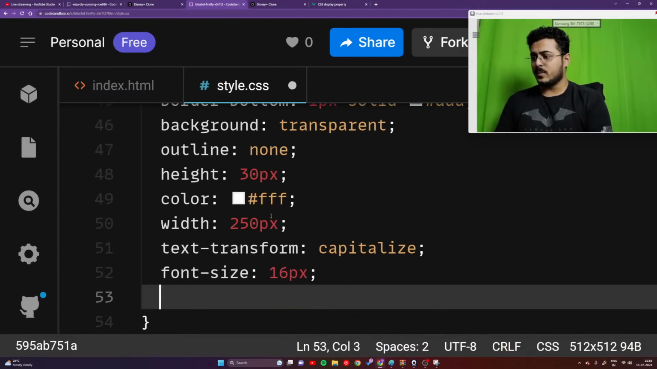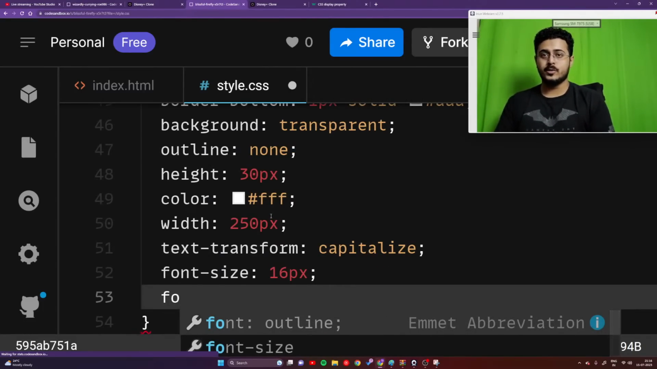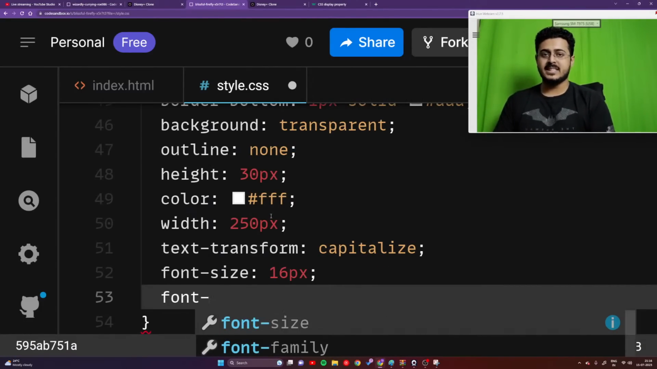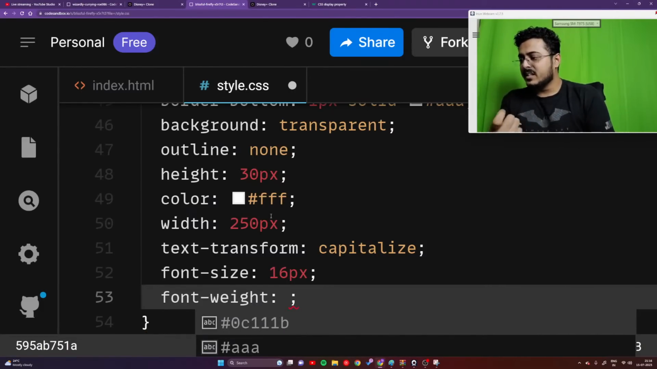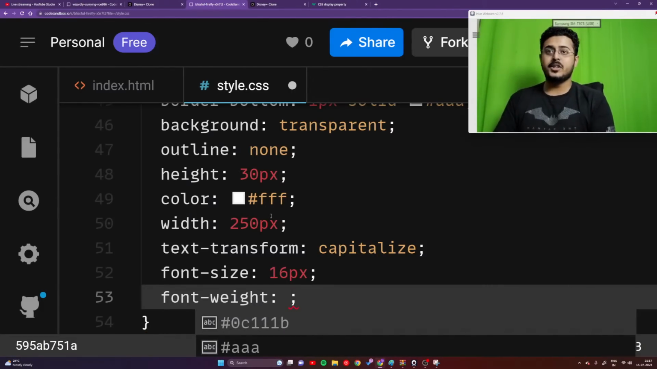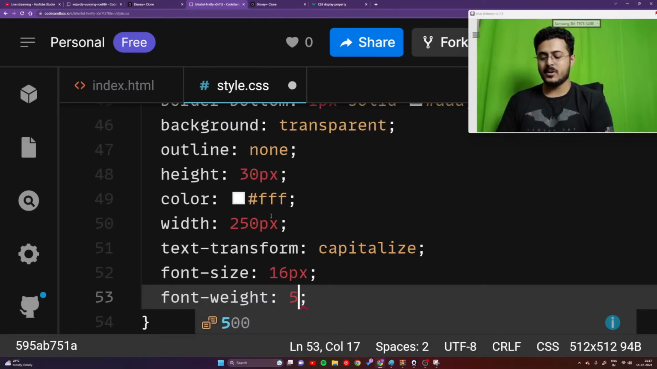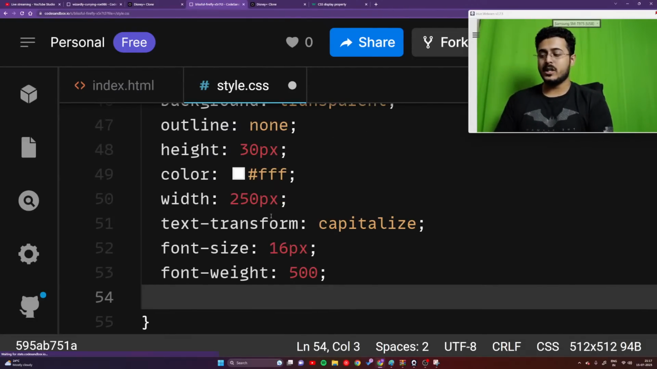And along with that, the font weight. How bold should the font be? Font weight basically tells what the weight of the font should be, how bold or how thin the font should be. So right over here, I'm going to specify 500. That's the font weight that I want to have.